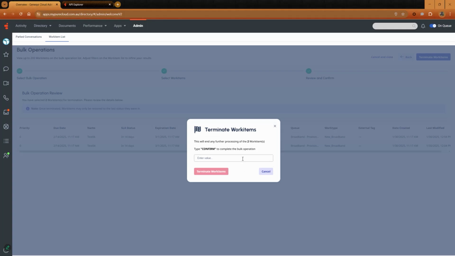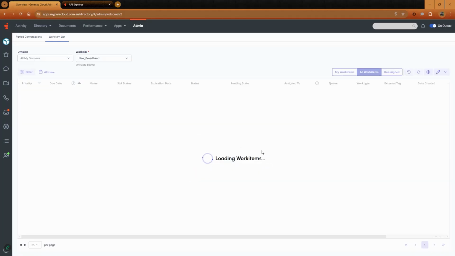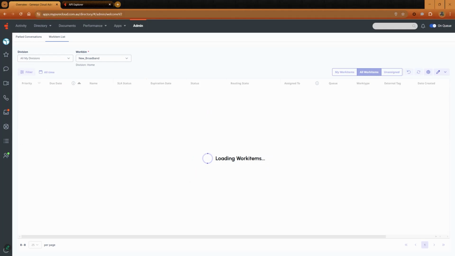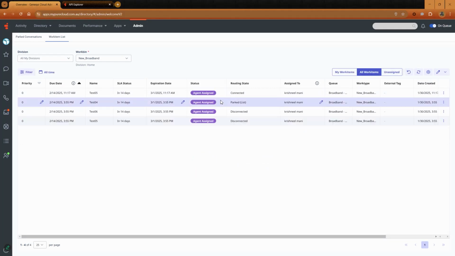A final confirmation appears. To finish the termination, in the box, type Confirm. Note, this is case sensitive, and click Terminate Work Items. To cancel this action, click Cancel. Note, once this action ends processing the selected work items, you cannot undo this action. You can click Refresh and observe the two work items have been removed.